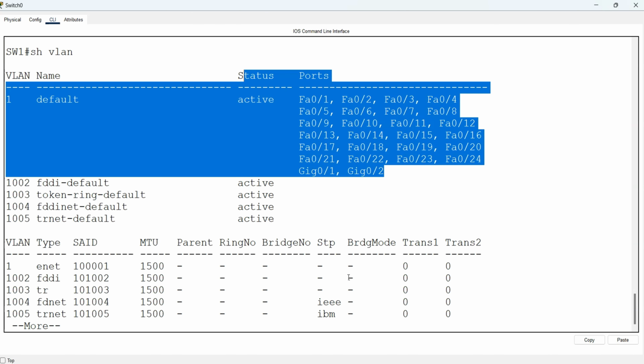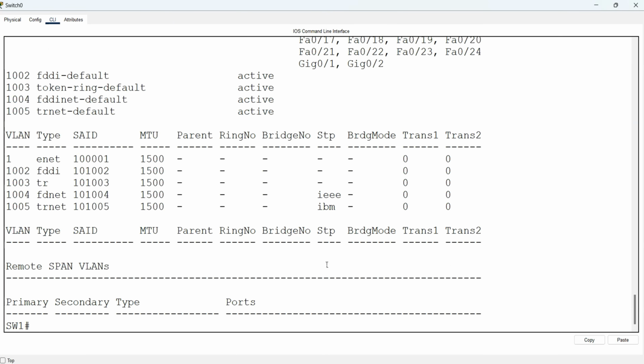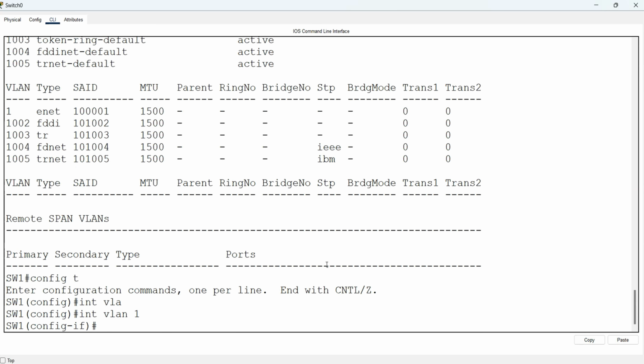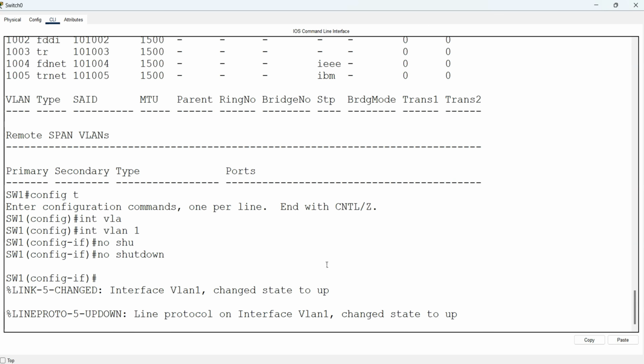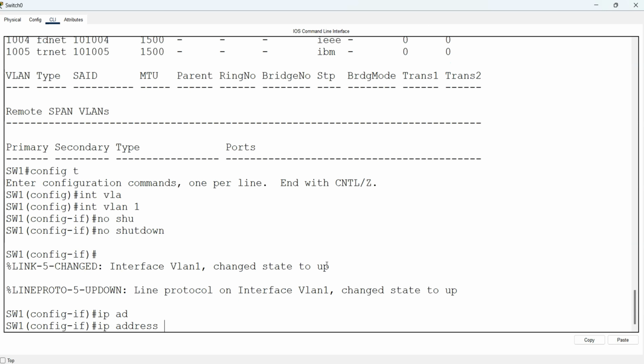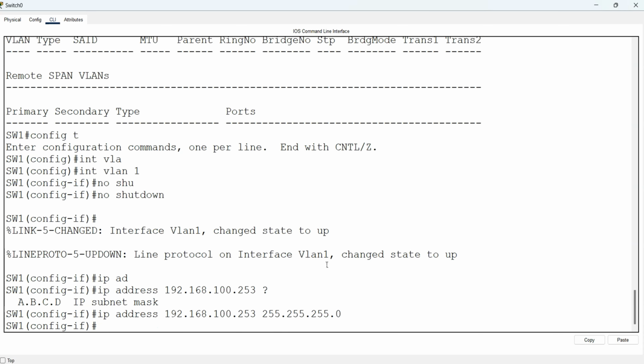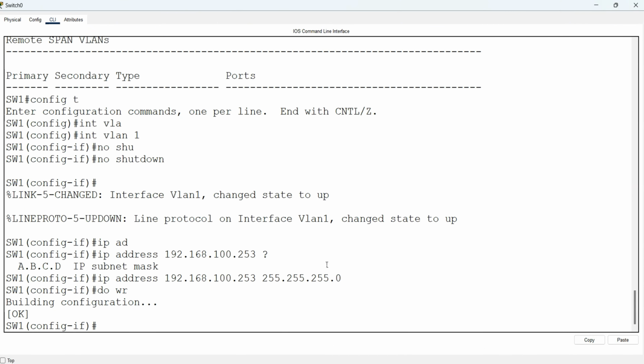For now, I want to stick to the same VLAN, so I have to apply the IP address on the VLAN. So interface VLAN 1. I'm going to do no shut, all right, and give it an IP address, which is 100.253, space, question mark. What is the subnet mask? 255.255.255.0. I want to save my configuration, do WR, but I did not configure the telnet.